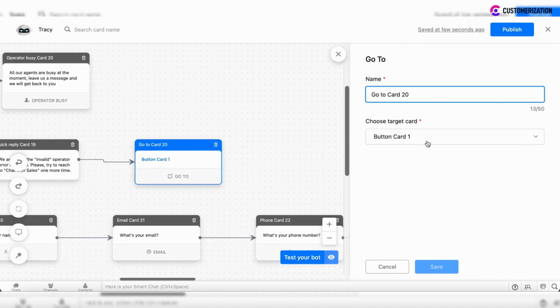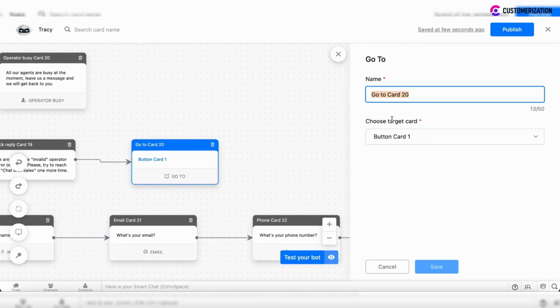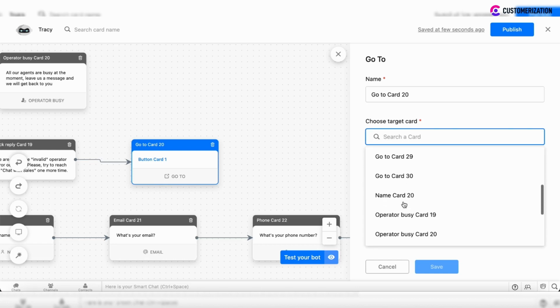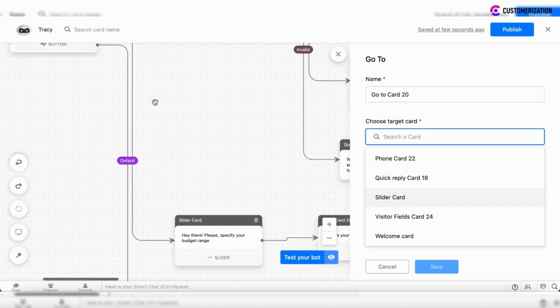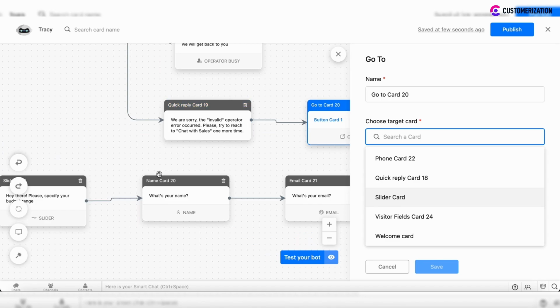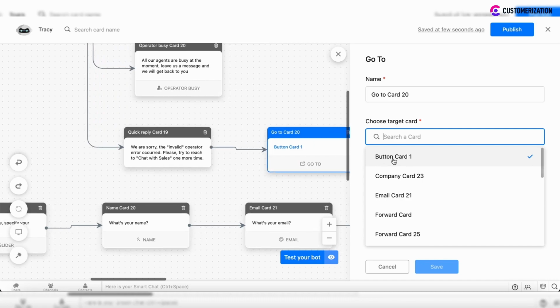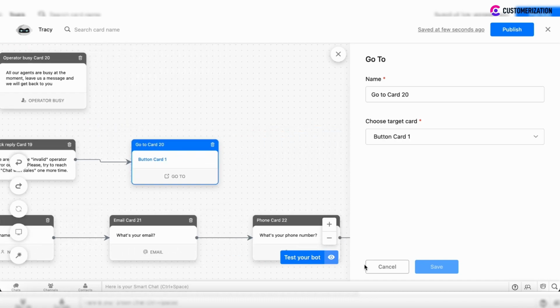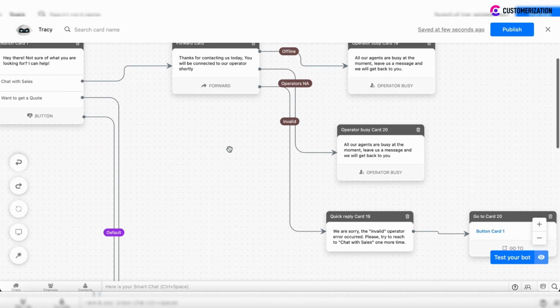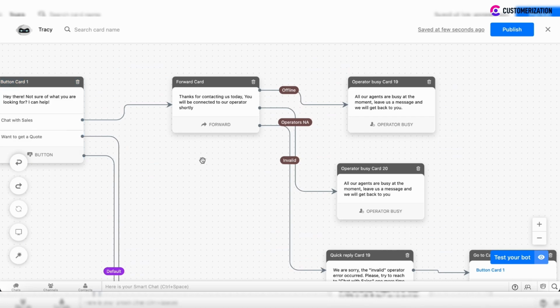In this card, as you see, you can specify the name of the card, or you can choose a target card. And there is the list of all cards which are now in our flow. There are these names of the cards. So now we have chosen button card 1. Now our chat with sales flow is finalized.